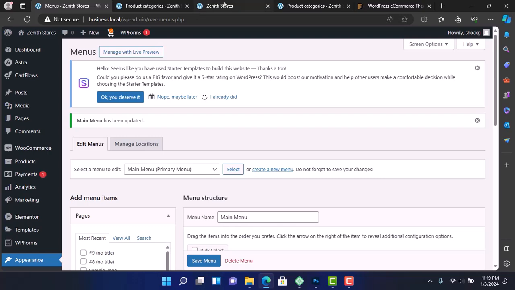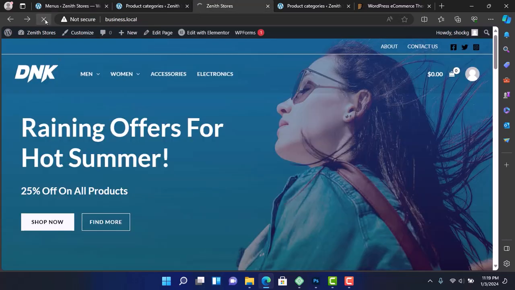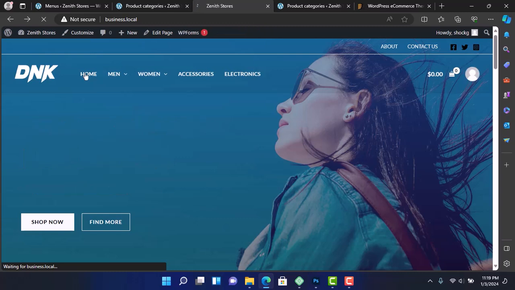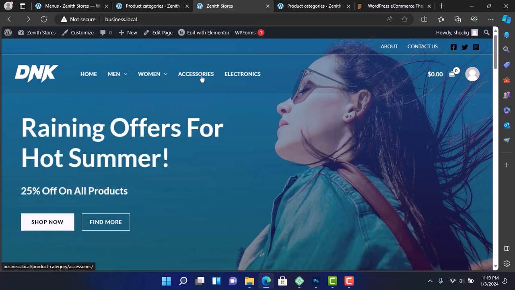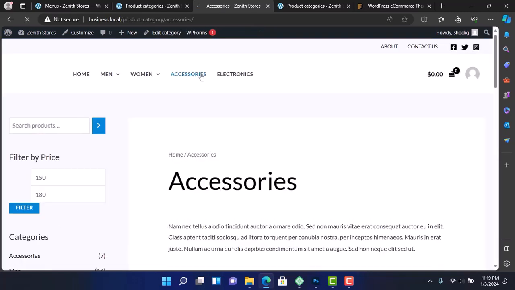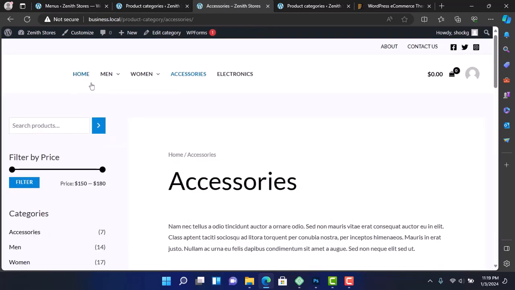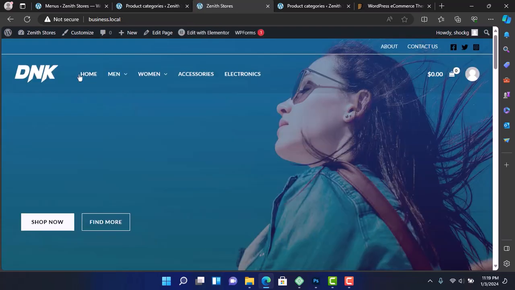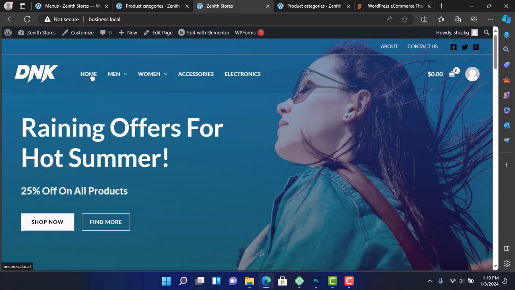Now if we refresh our front end, and here we go. So if I click on home, it retains the home page. So if I am on accessories and I want to go back to the home, I can simply click on home, and then it takes me to home. So now we are done with our navigation menu.